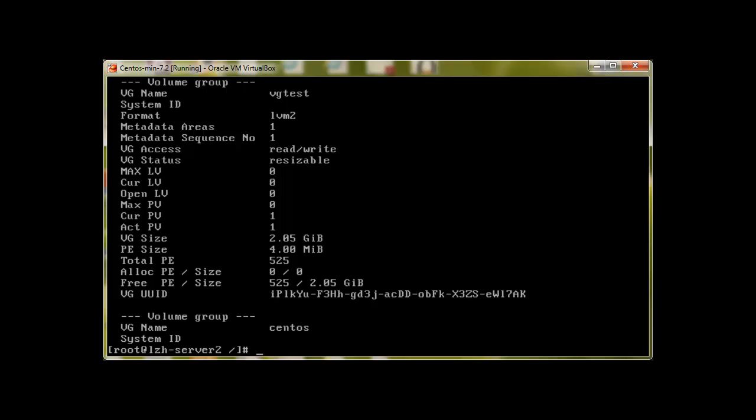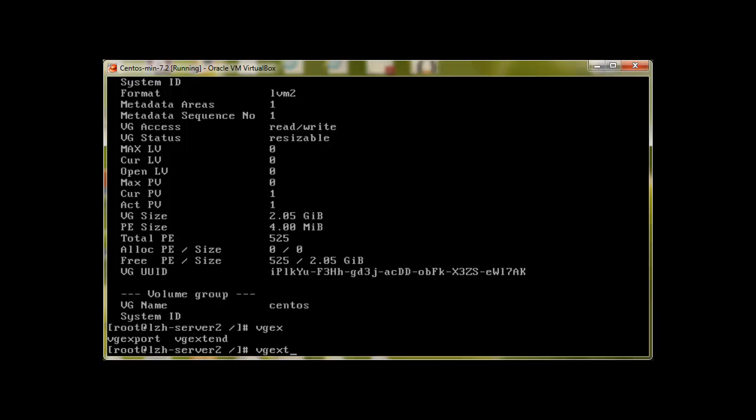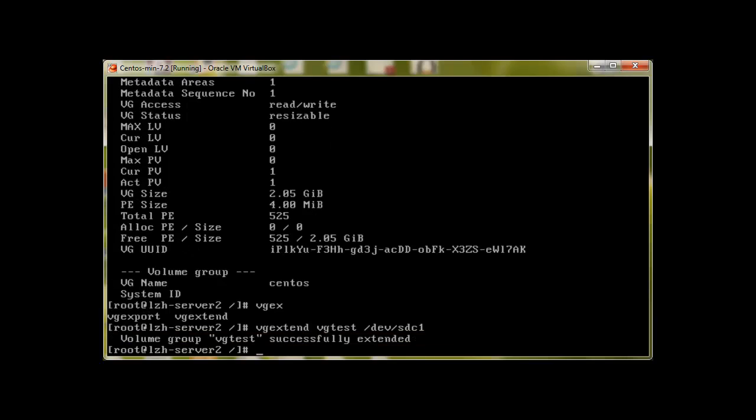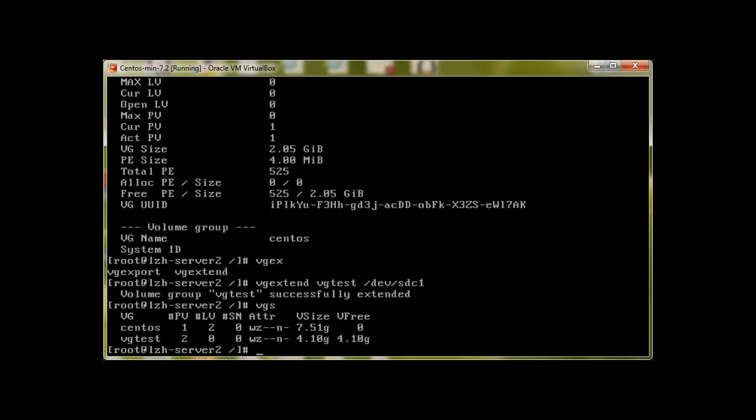To increase the volume group we use the vgextend command, and then where we would like to add, it's VG test, of course, the volume group we just created, and from which physical drive I would like to give size to it. And it's of course SDC1. Let's run vgs. We have one volume group, and you can see that now it's showing 4 gigs. That's how simple it is to extend the volume.